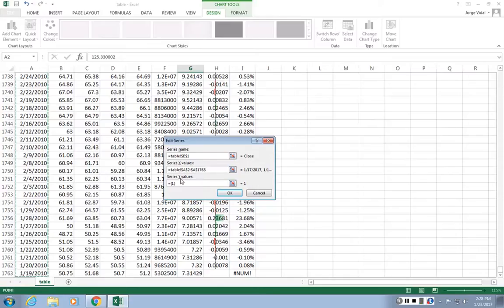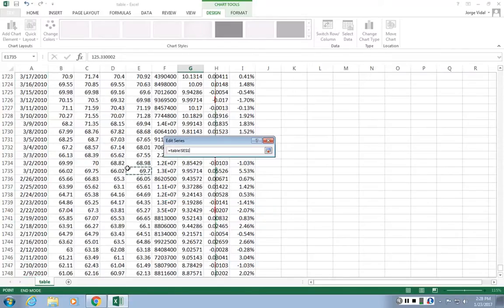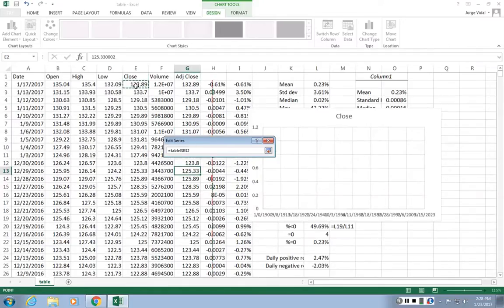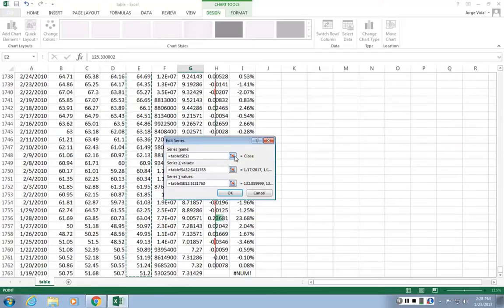And now what is my Y values? They're going to be the close. So I'm going to click on that one, shift and down, enter. I can zoom in on that pop-up window.